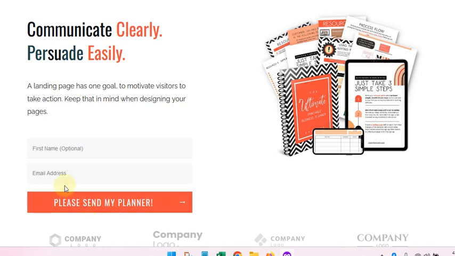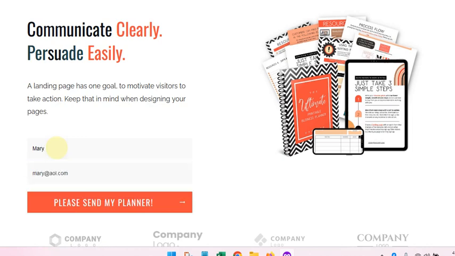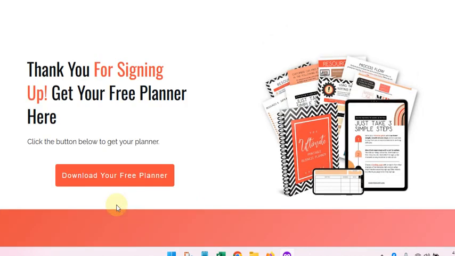So let's go ahead and just enter an email address. This is just going to be a bogus email address. I don't even know if AOL exists anymore, but we're going to just enter that. Remember, the first name is optional. Now I can type in Mary and then Mary at AOL.com. I'm going to hit the submit button. And there you go, it works.